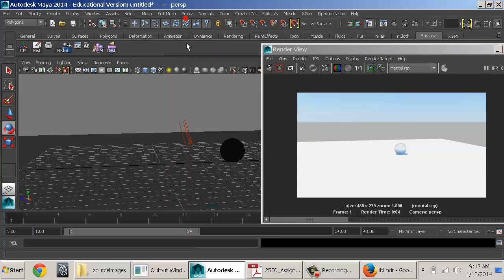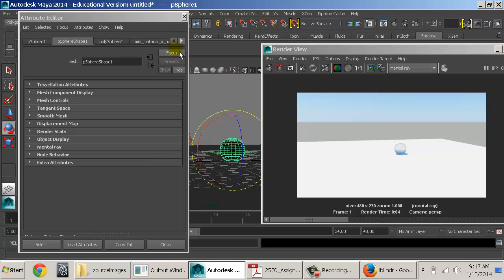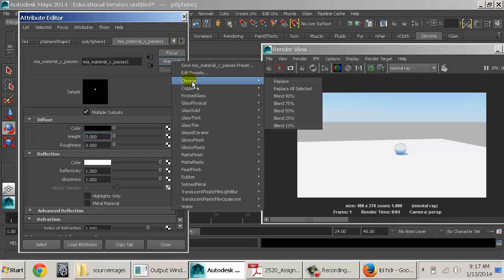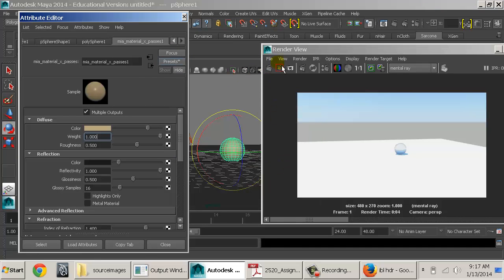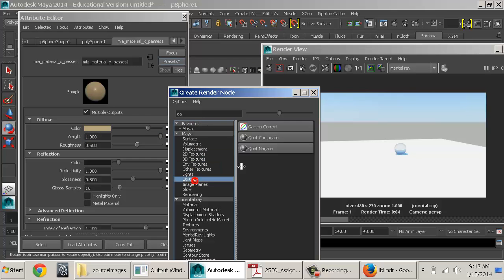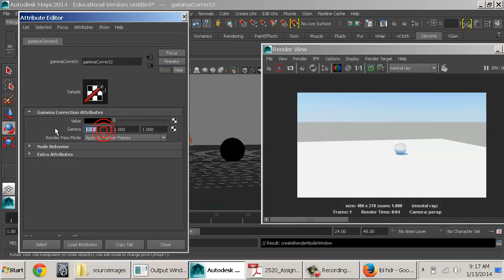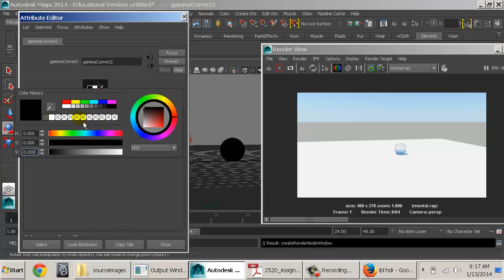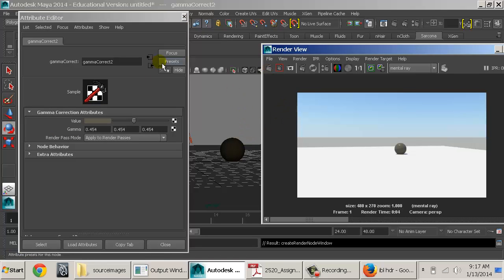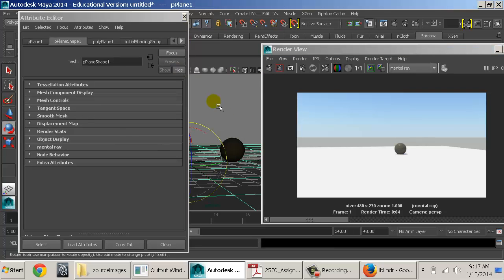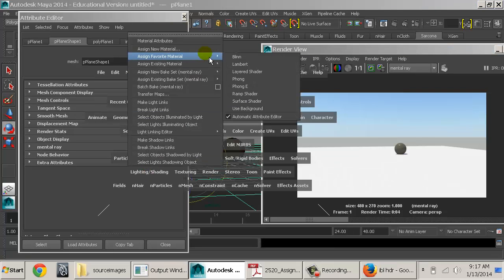Alright, let me also take this material, and I don't want it to be glass right now. I'm just going to make it a matte plastic. There we go. And you'll see that it doesn't do the gamma correction, so I'm just going to add a gamma. There we go. Okay. So, and then I'll also do something on the ground. Let me just assign a Mia to that as well.